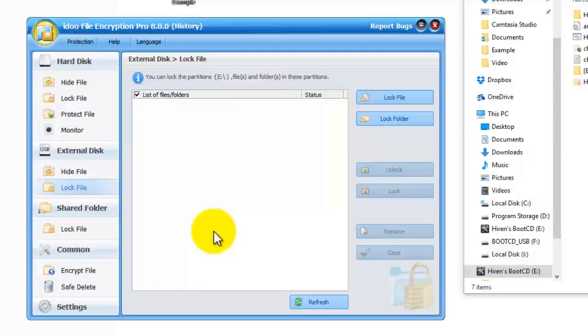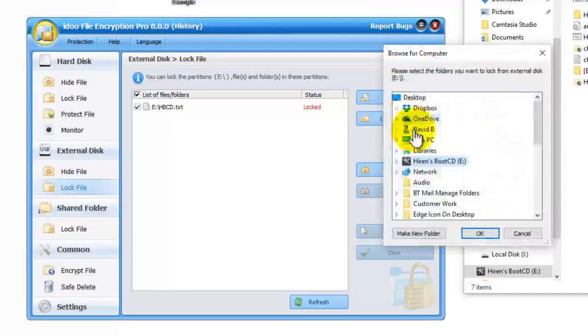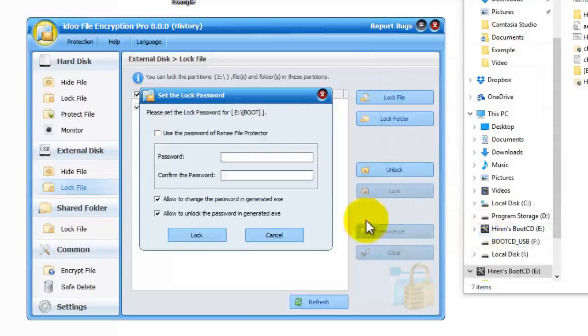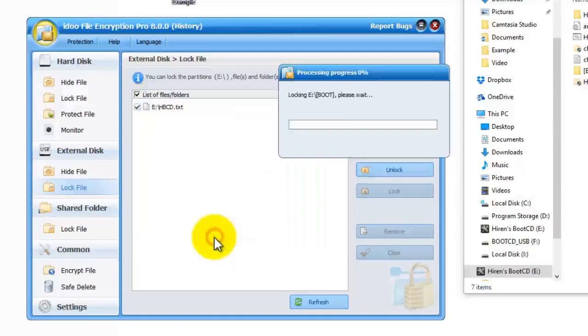That's now going to lock the file for us. As you can see here, it says locked. And you can do the same for folders as well. If you press Lock Folder, navigate to your external drive and click on the folder you wish to lock and press OK. Enter a password and confirm it and press Lock.